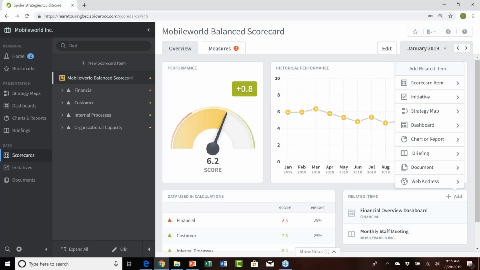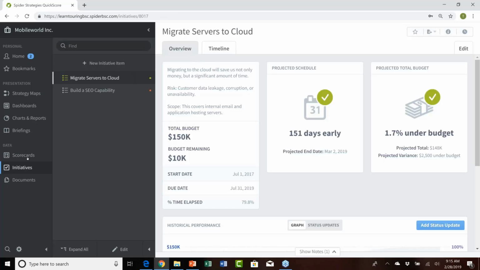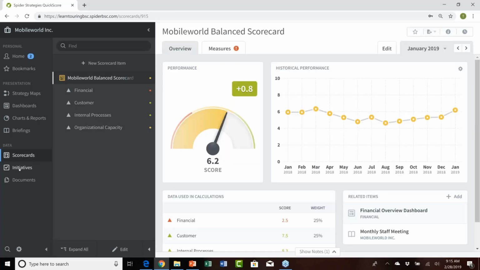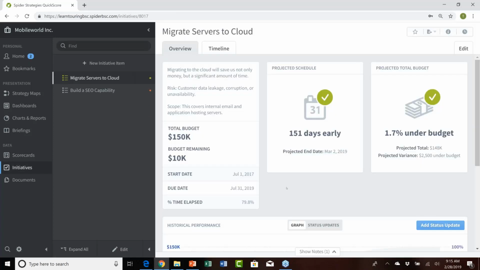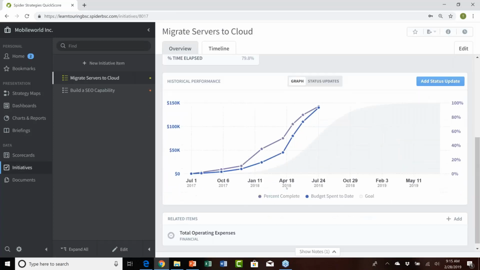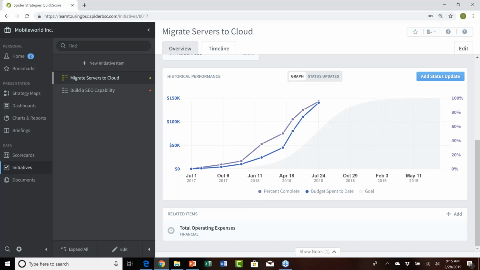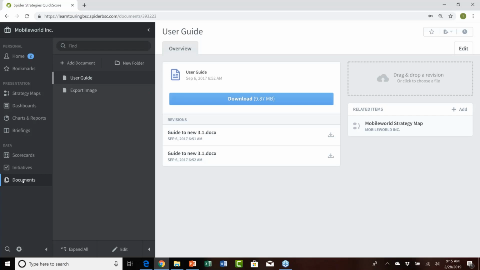So just as an example of setting up a related item, we have an initiative. And again, related items live within the scorecards section down in the lower right-hand corner. When you're in the initiatives section, if you scroll to the bottom of any given initiative, there again is a related items table where you can associate related items to the initiative that you're viewing. And also related items live in the documents area.